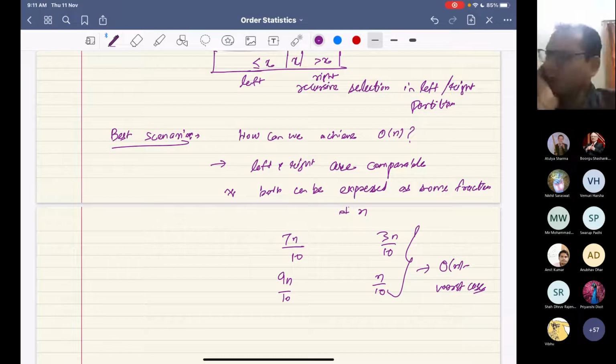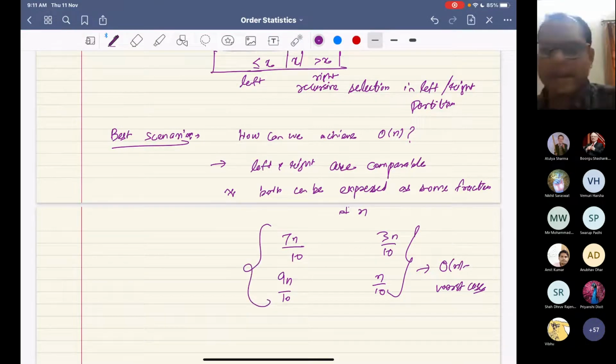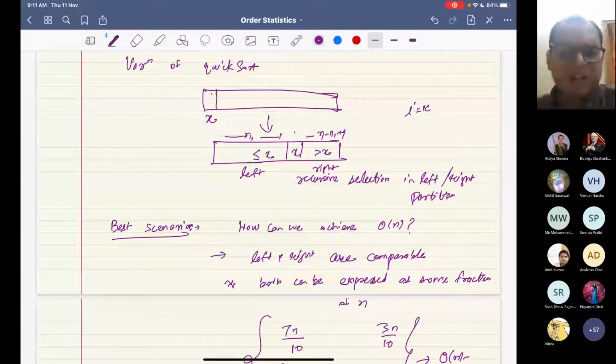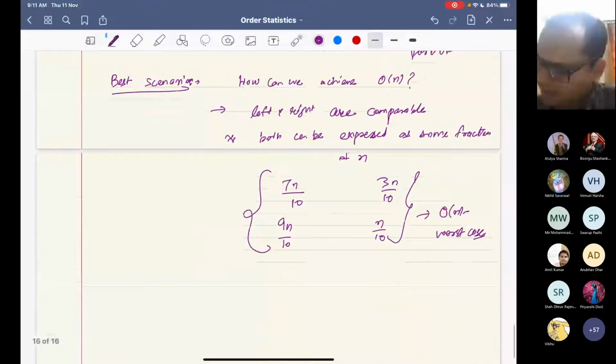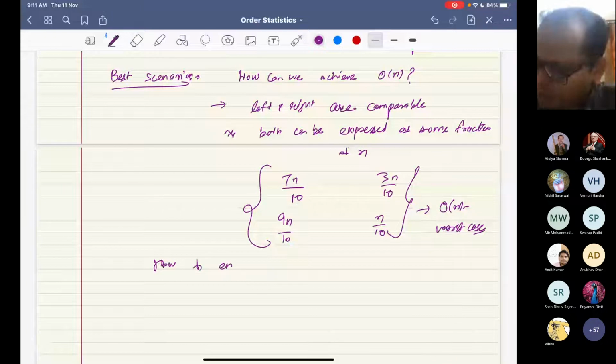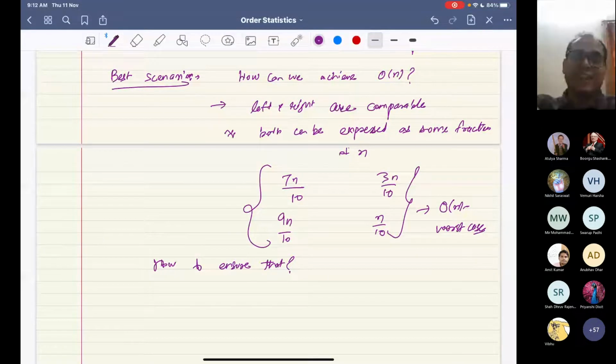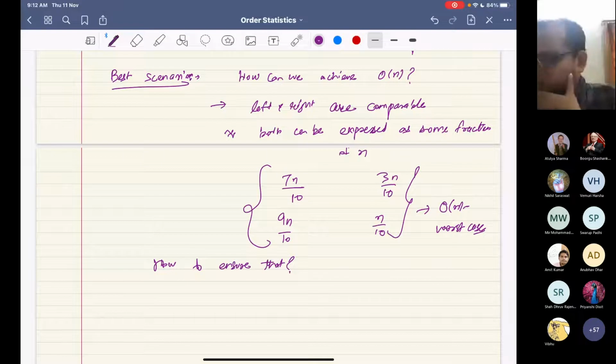Now the question is, fine, looks fine, so what? How would we ensure, in any arbitrary case, that whatever pivot you take, the left and right partitions are balanced? For the worst case guarantee, you have to ensure that. You cannot say, oh, in general this will happen, or on average this will happen. You have to ensure that each one is a fraction of n, or at least larger than a fraction of n. So how to ensure that?